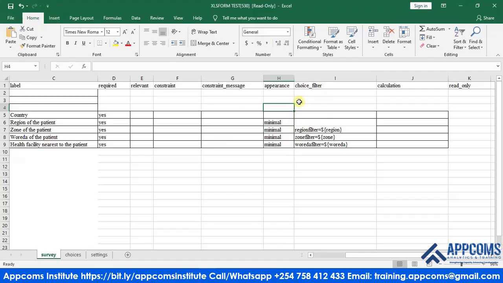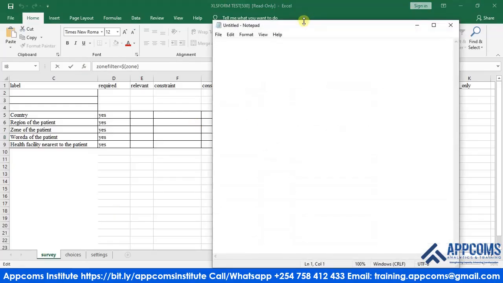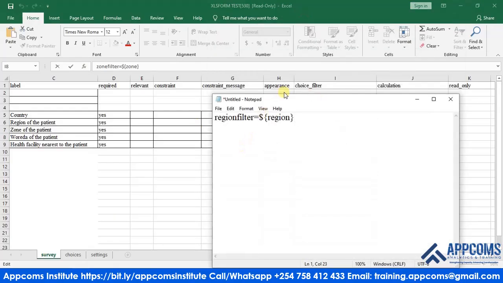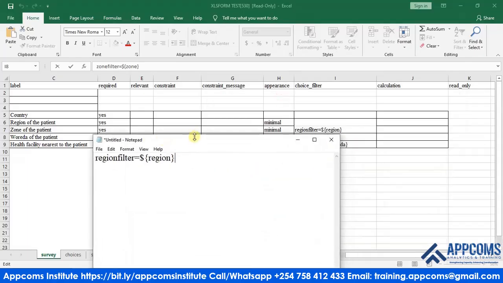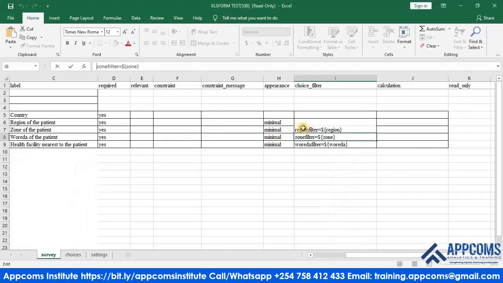Then also under our syntax here under choice filter, we should also observe the hierarchies. So I see here we have region filter for our zone. That was the next level, administrative level. So that one is okay. So under here, I'll come here and just pick it like that. Okay, let me just do a notepad quickly. So there. Okay, I can also pick this.